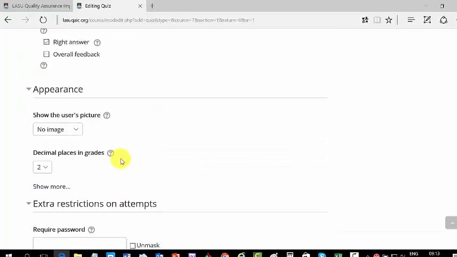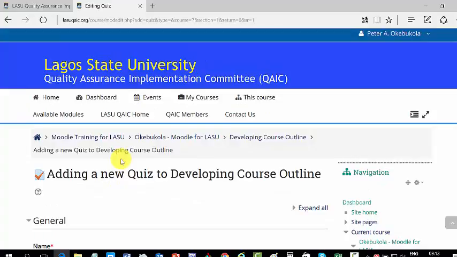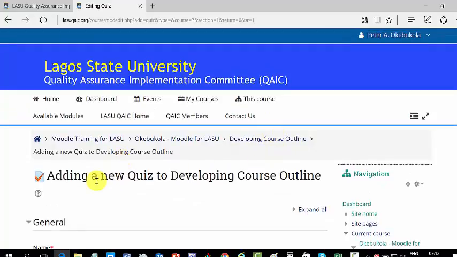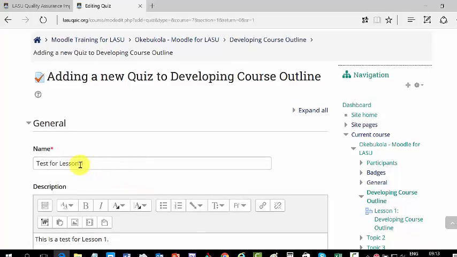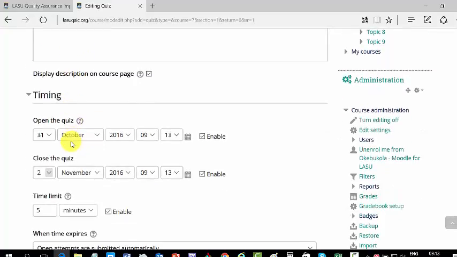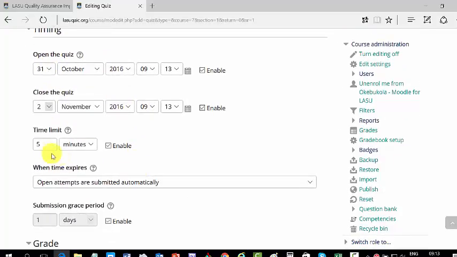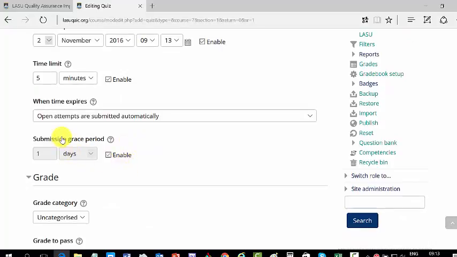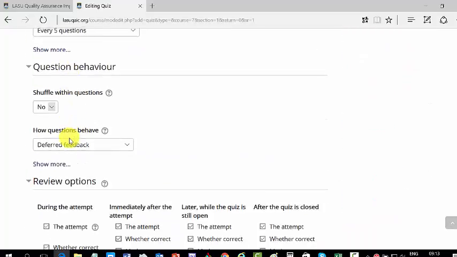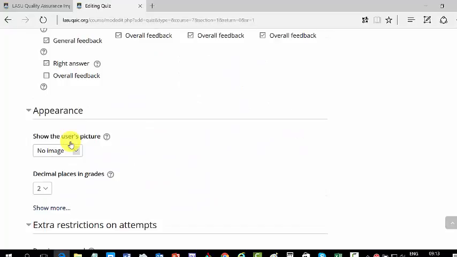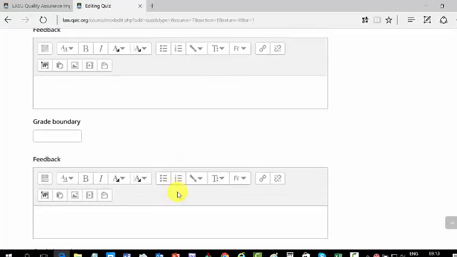Let me repeat this again. We came up here to developing course outline and gave all this, and we added a new quiz. I'll put the title of the quiz, test for lesson 1, and then we'll put the description there, and then you select all these other options for timing, for the time limit for the test, and what other behaviors of the test will give. So you can keep exploring this. Moodle is very versatile. It has a broad spectrum of options that I encourage you to explore.